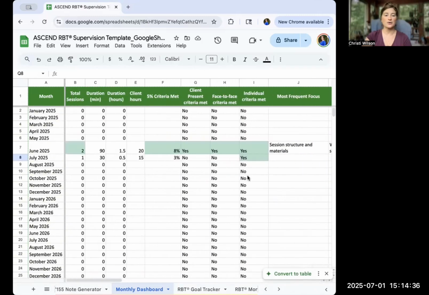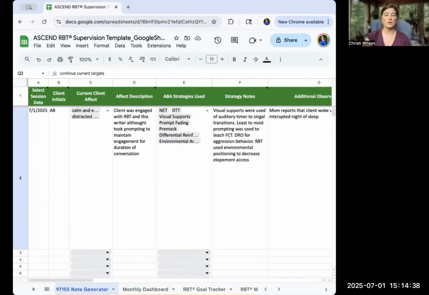Last but not least, I want to show you the 97155 note generator. So for those who are billing insurance, this tab provides a structured note generator for the CPT code 97155. You can use drop-downs and pre-fillable fields to quickly draft your compliant 97155 supervision note based on your session-to-session data.